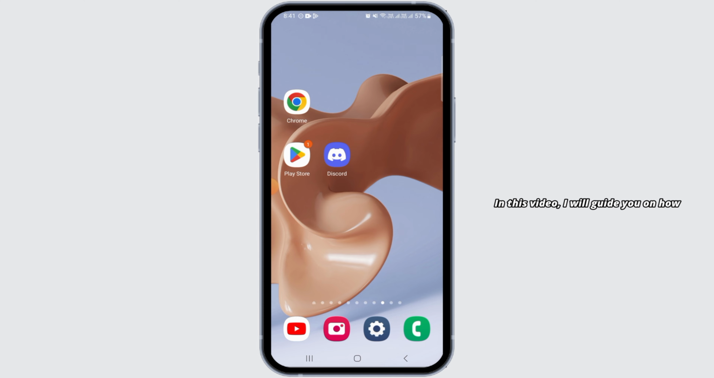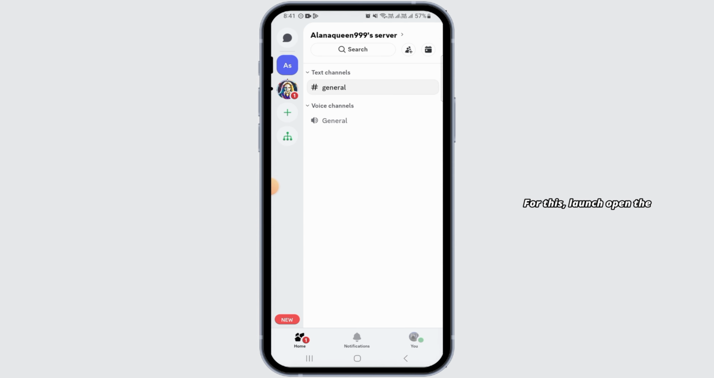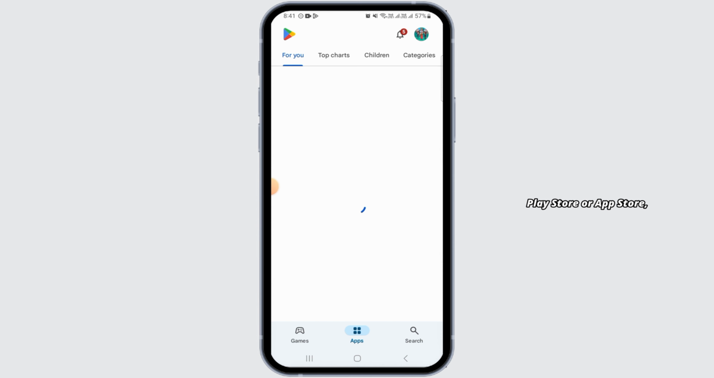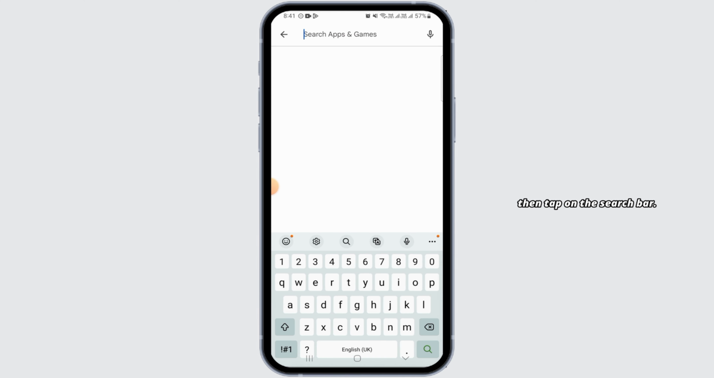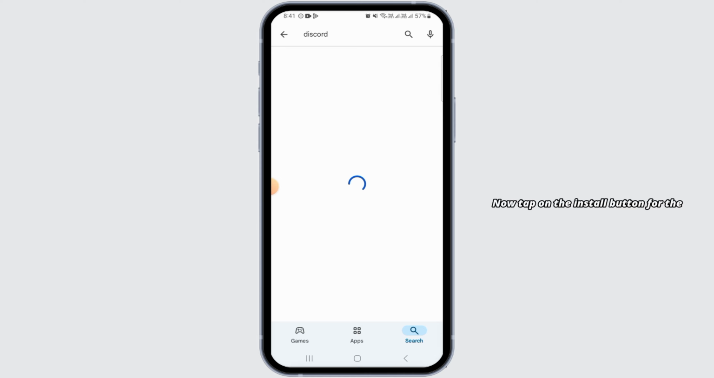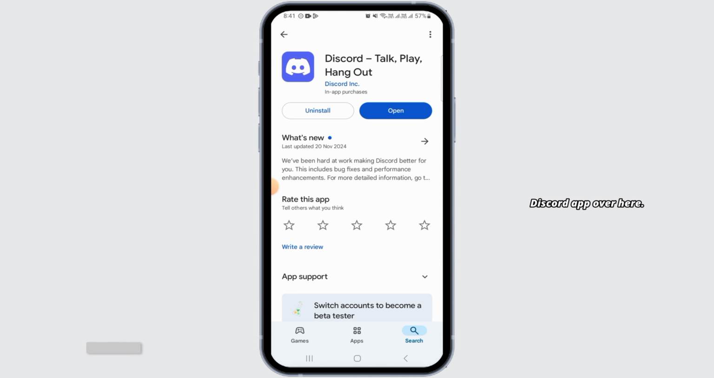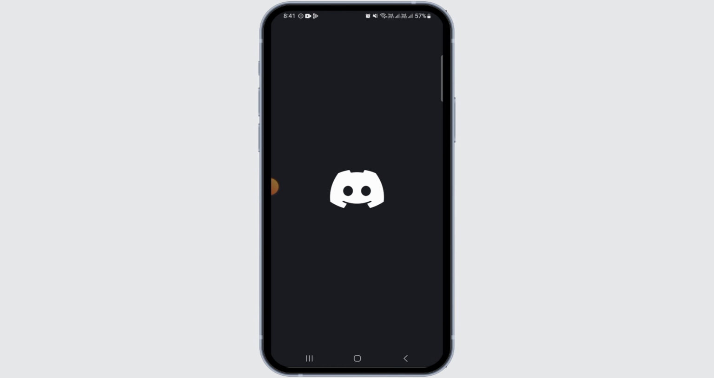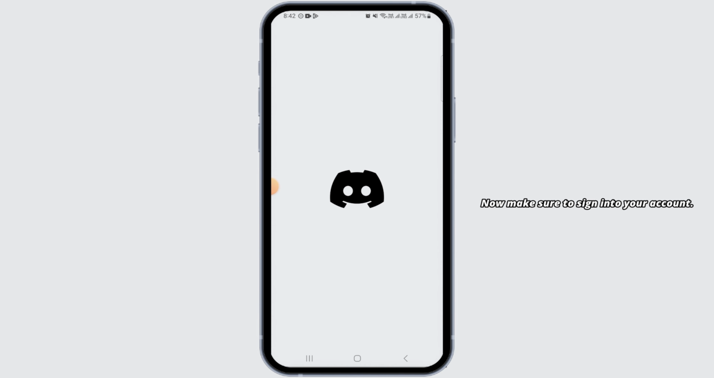Let's begin. In this video, I will guide you on how you can join a Discord server without invite. For this, open the Discord app on your device. If you don't have this app, head over to Play Store or App Store, then tap on the search bar. Here you want to search for Discord. Now tap on the install button for the Discord app over here. After it has been installed, tap on the open option. Now make sure to sign into your account.